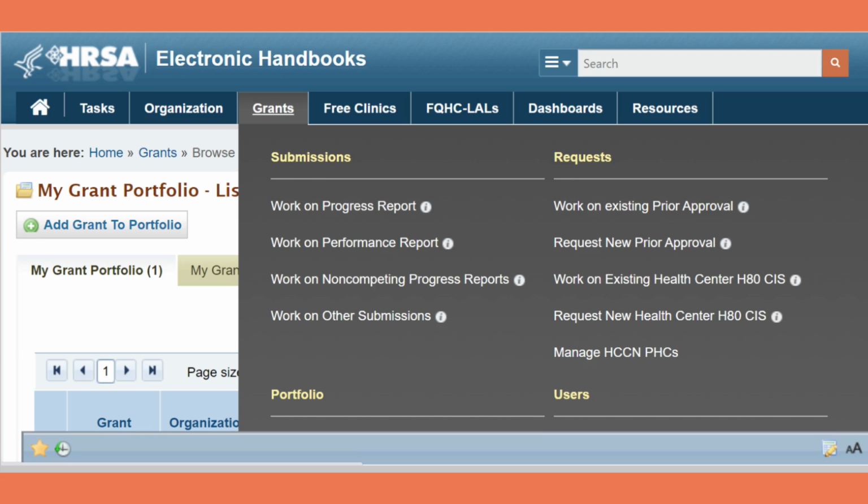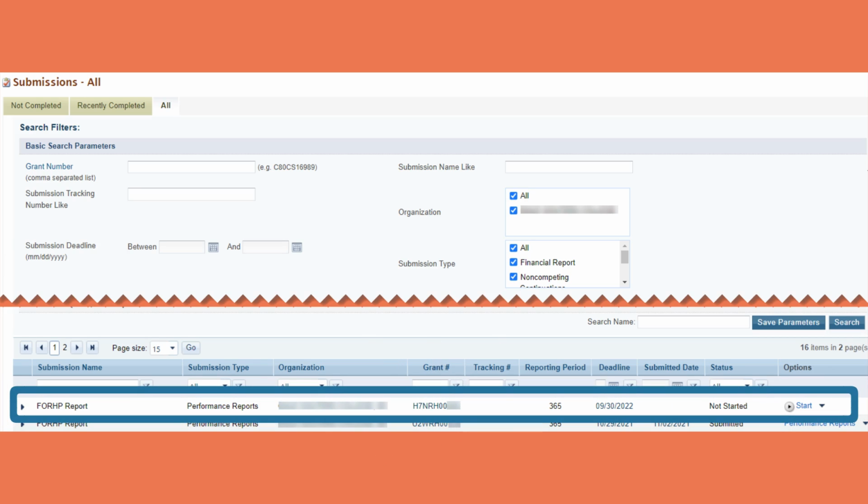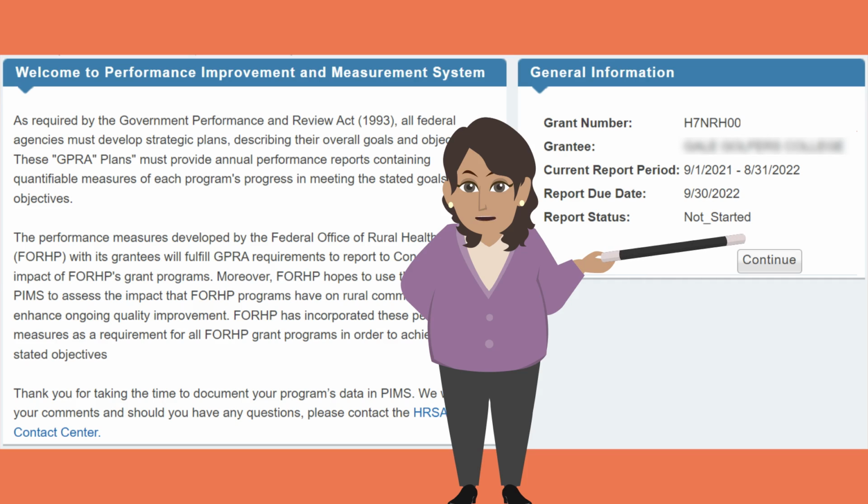To access your performance report from the EHB's homepage, hover over the Grants tab and click on Work on Performance Report. On the Submissions All page, find your performance report and click Start or Edit found in the Options column. Then, on the Welcome message for PIMS, click Continue to open the performance report.